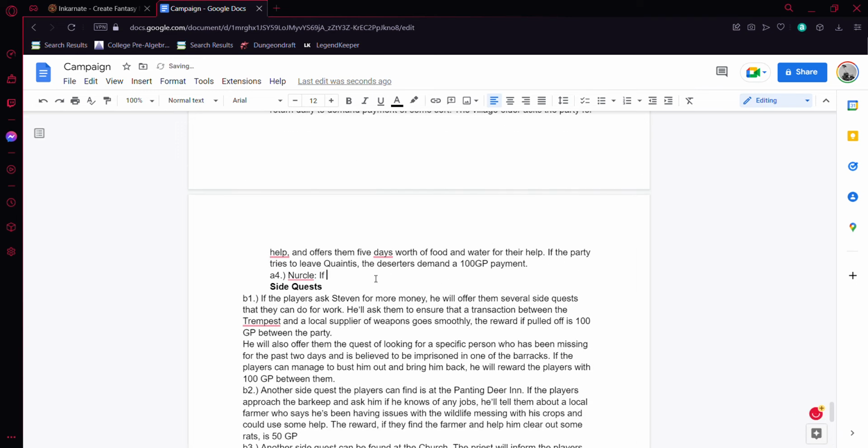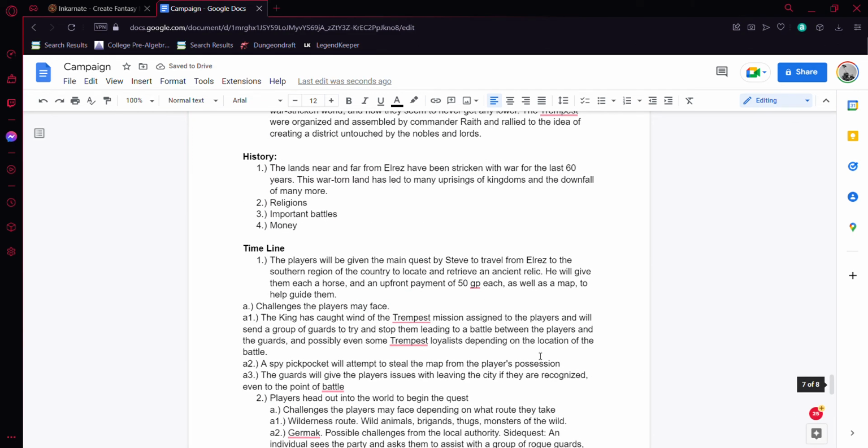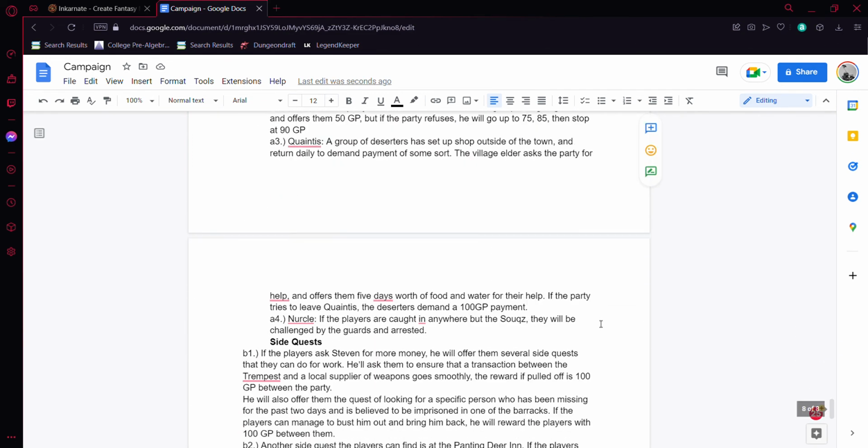If the players are caught anywhere but the souks, I think that's how I spelt it, maybe I'm wrong, I'll figure it out later, they will be challenged by the guards and arrested. Okay, cool. That is a challenge that they can face in Nurgle. Obviously, this is not all of it. It's just a quick borderline start.